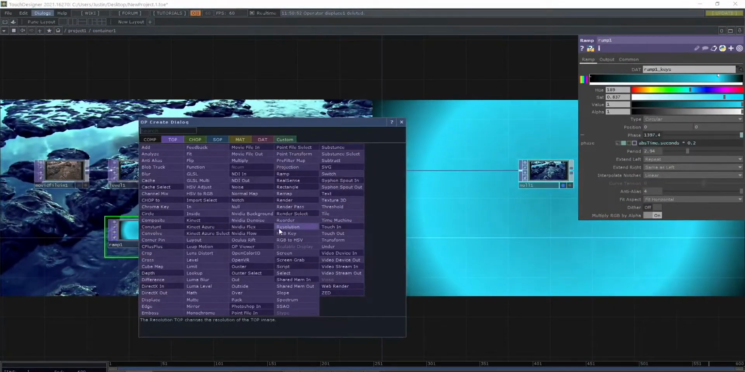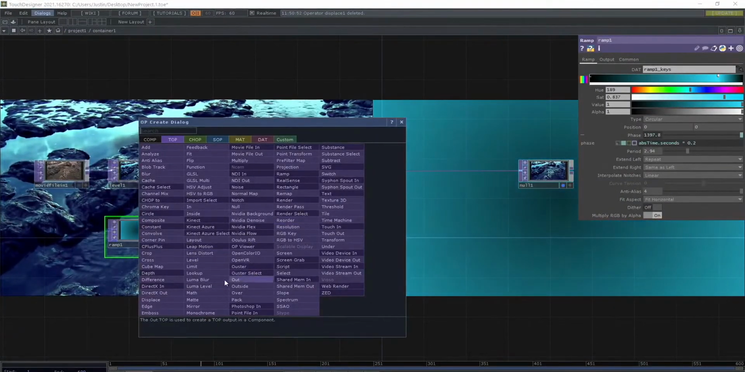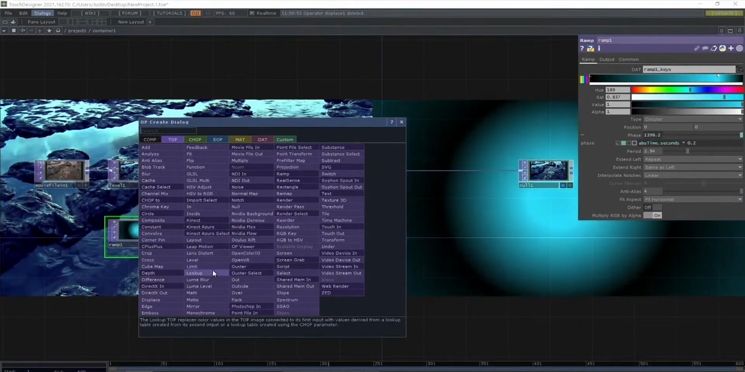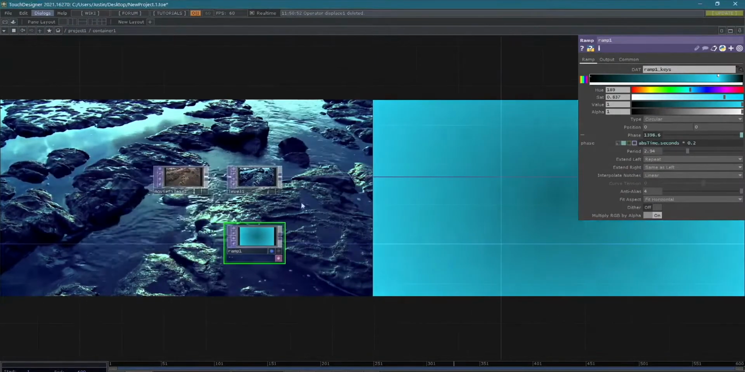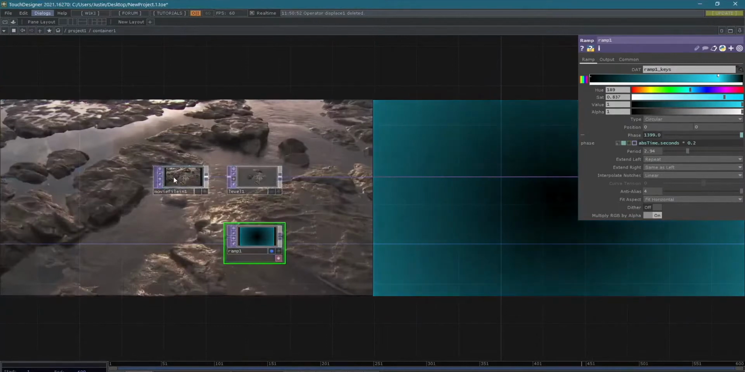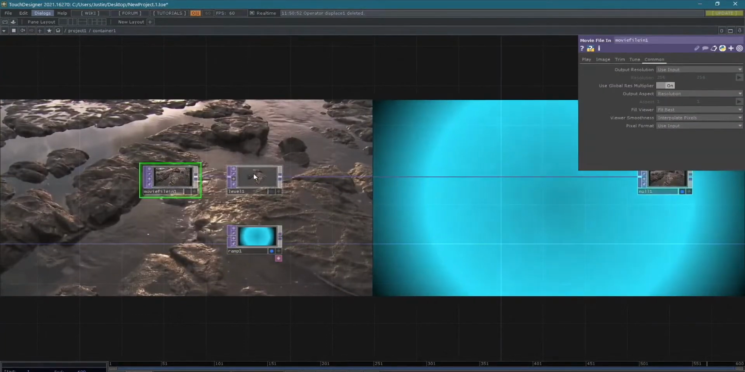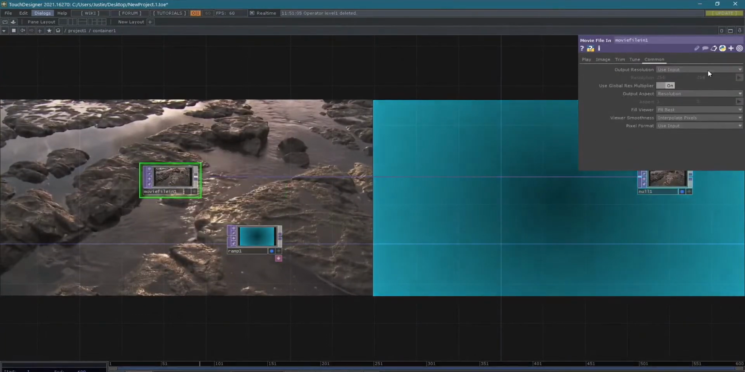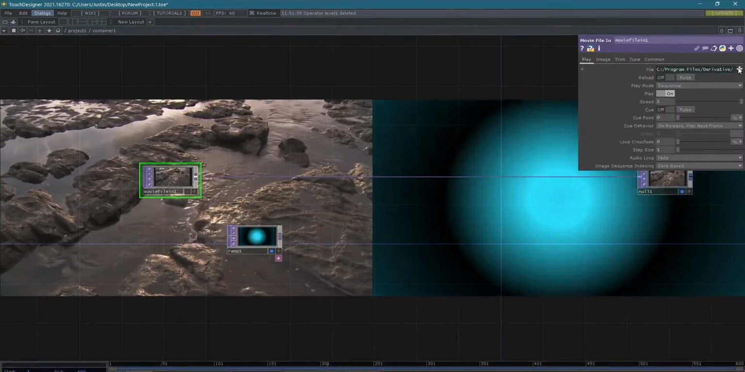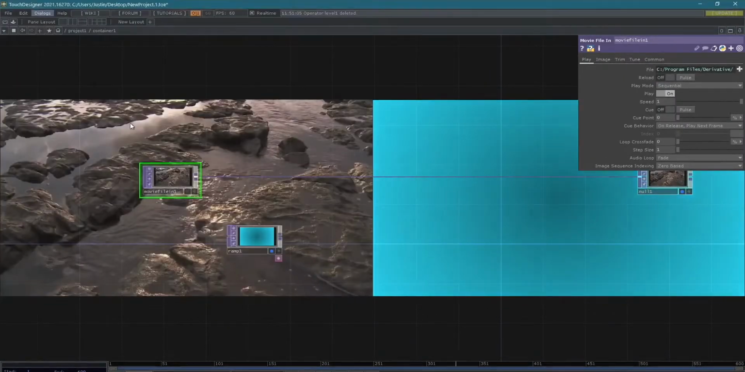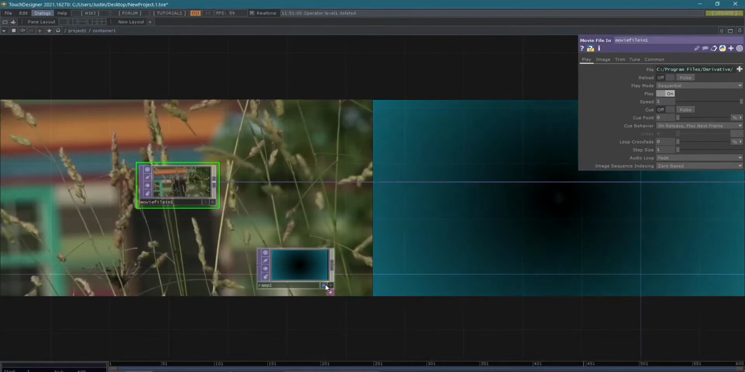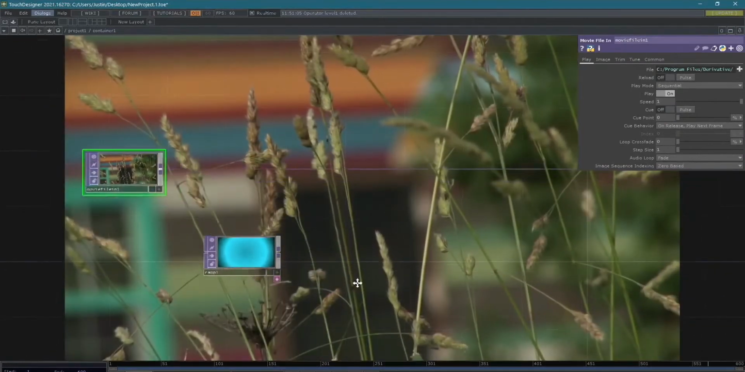But we've done displays before, so we'll just look at some other things that we can do. I'm going to bypass this level and delete the level too. So we'll just go back to pulling in a movie and doing something fun with it. I'm going to grab something a little more colorful. There we go.